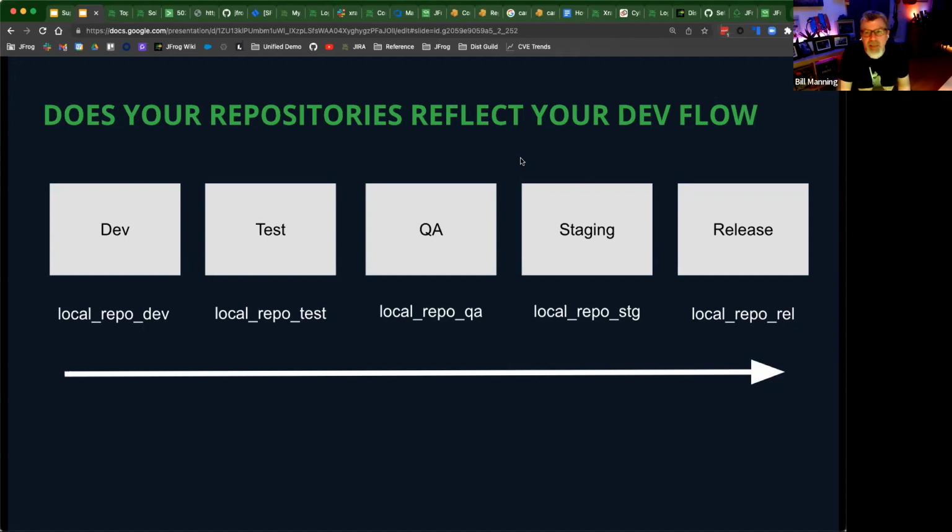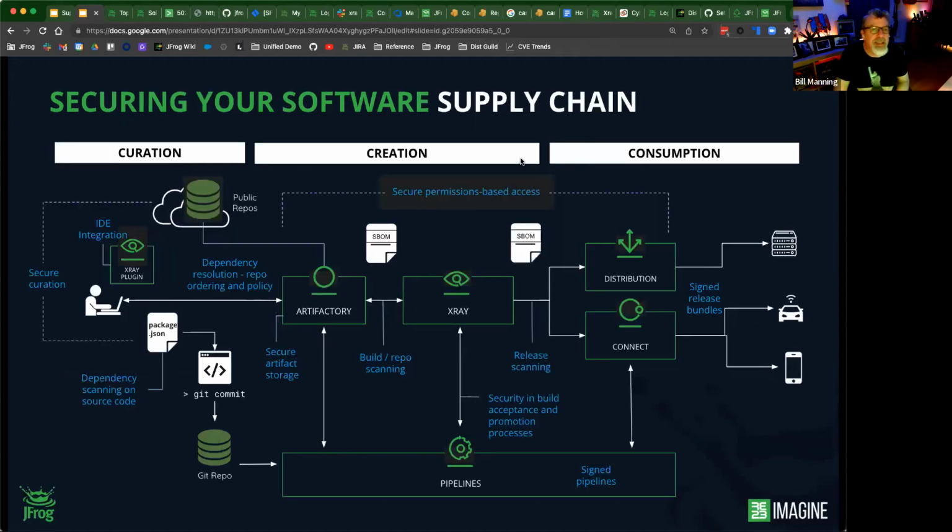So the best way to think about this, when I talk about software supply chain, when I talk about repositories, when I talk about the platform, if I were to lay it out this way, I would look at it with a mentality of having curation, creation, and consumption. It's the 3 C's, right? It's hard to say sometimes, and obviously I have that problem. But you can see here from left to right, this would be my development to deployment.